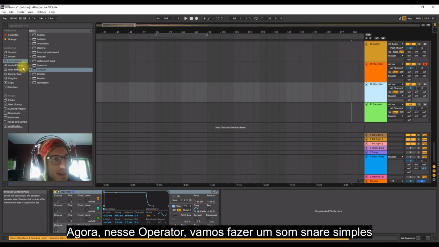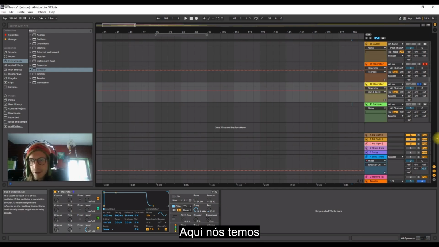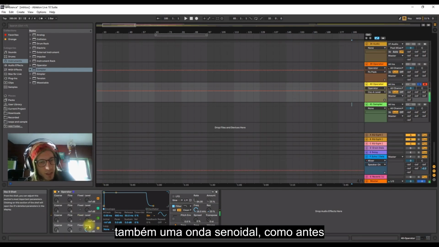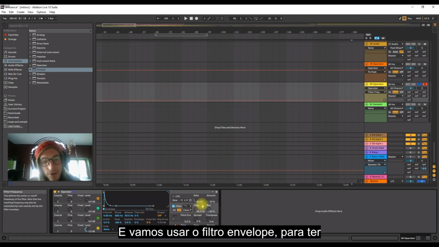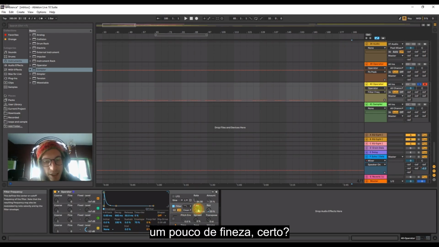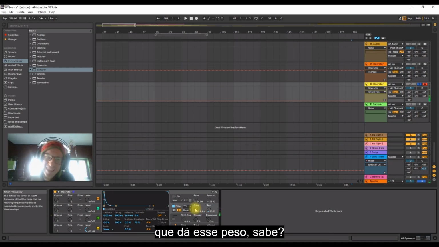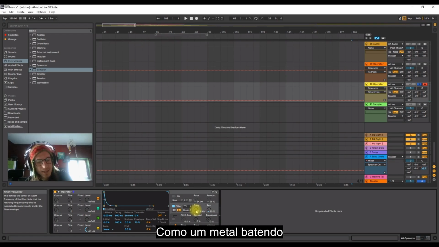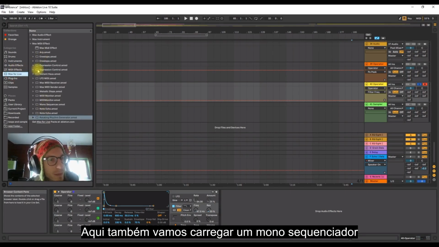Now, in this next operator, let's make a simple snare sound. Here we have also a sine wave as before, but here we're going to change the wave to a noise, and we're going to use the filter envelope to give it some pluckiness, right? Check it out. It is a noise snare with a filter envelope on a low pass filter that gives this weighty heaviness to it, like a metallic banging sound. Cool. And here we're also going to load up a mono sequencer.